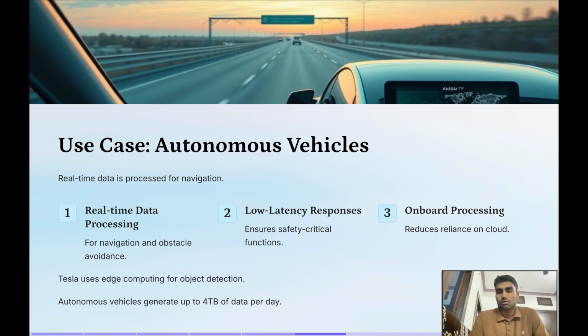So onboard processing, what does onboard processing mean? Basically it means having AI chips inside the car, or on the edge, that will run the algorithm on the edge or in the car itself. Most Tesla cars use it. It has AI algorithms running on the edge, so it will act according to that. As we shared, Tesla uses edge computing for object detection in autonomous vehicles. And here is the fact that autonomous vehicles generate up to 4 terabytes of data per day. So sending all the data to the cloud, I don't think so.